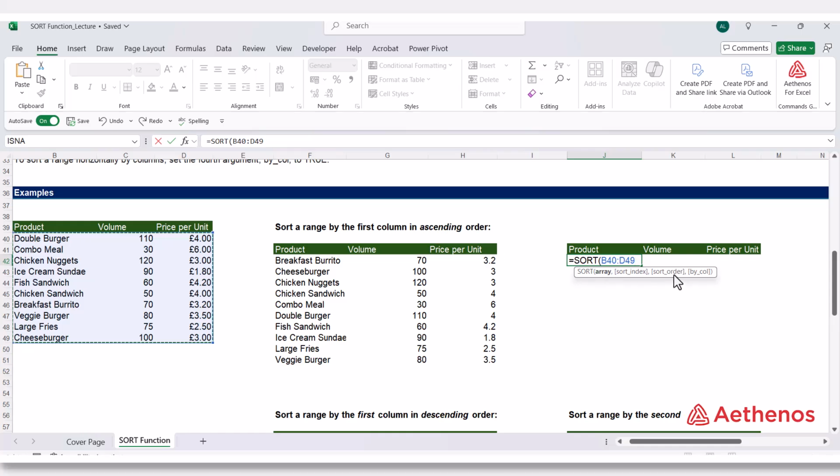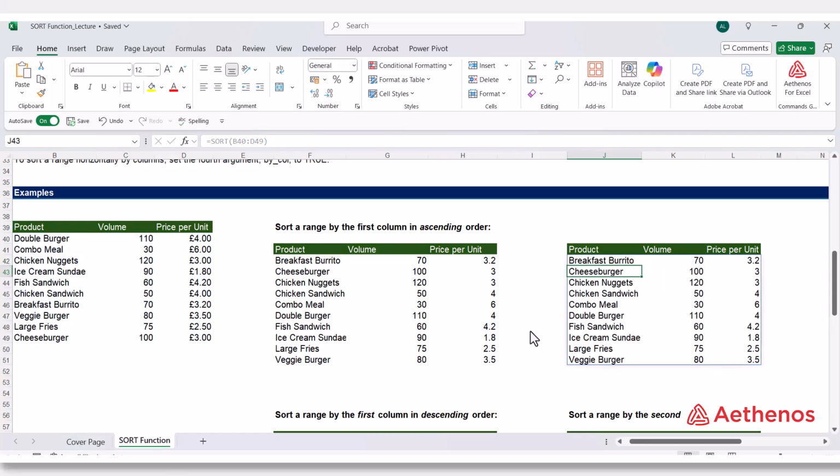And for the sort order, what I want is ascending order, and the default sort order is ascending, so I need not give that as well. And I want to sort by row, not by column, and the default value for that is also by row. So I need not give all three of these last optional arguments. Only the simple form of the function I can write here. So I can close the bracket and press enter.